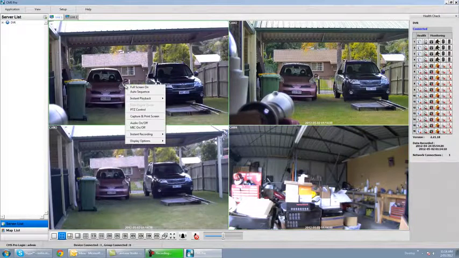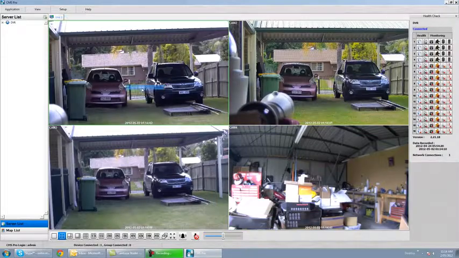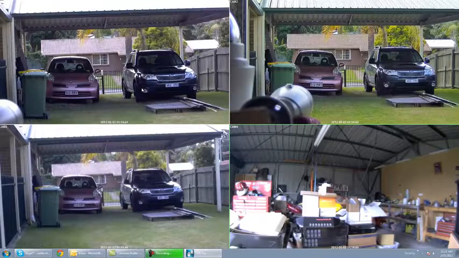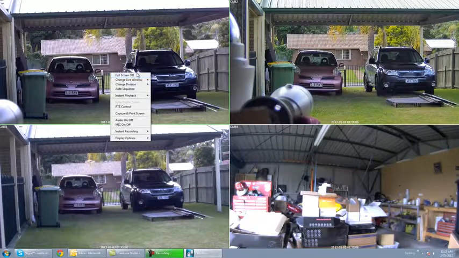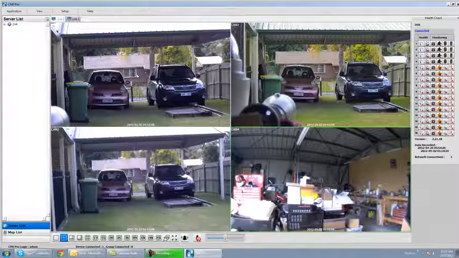Well, first of all, we can go full screen. So if you just want to put that up on, say, a monitor up on the wall, that's what you would do. Nice and easy. Now if we had an event, let's say we had a motion event set up, that would also pop up full screen, so to let you know that there is an event happening. We just go back to our previous screen. Nice and easy to see.